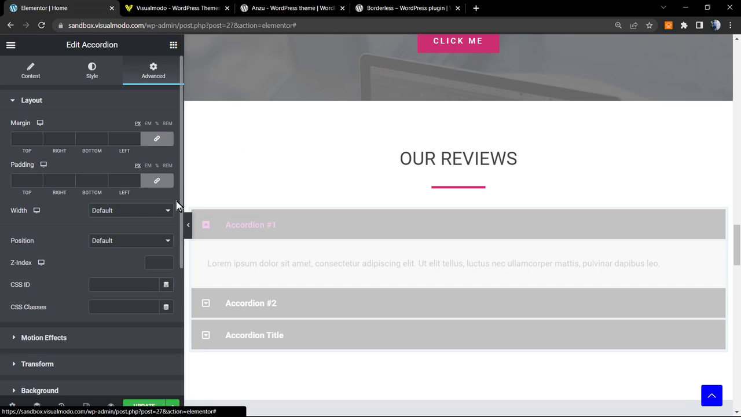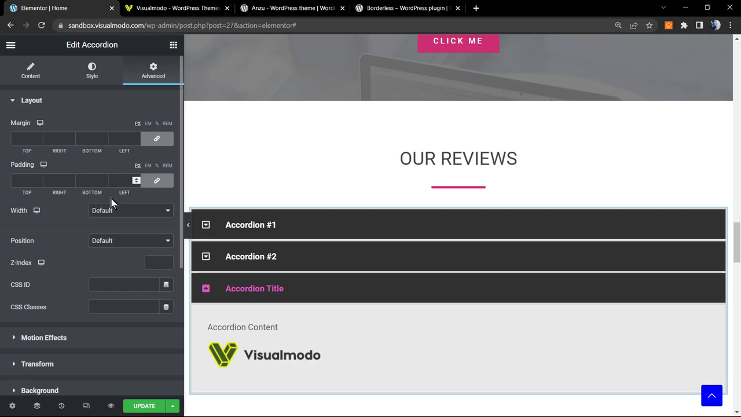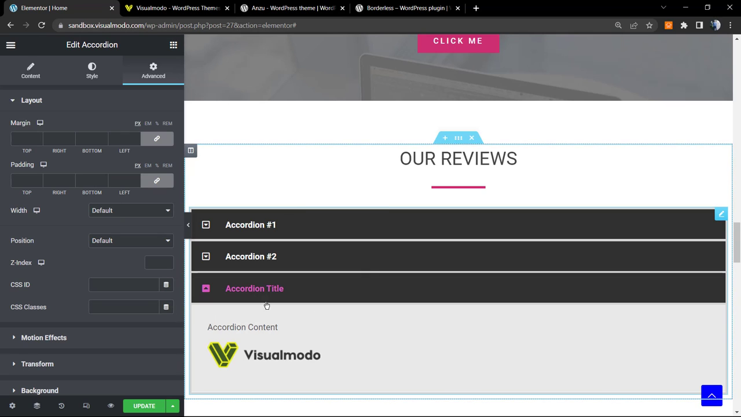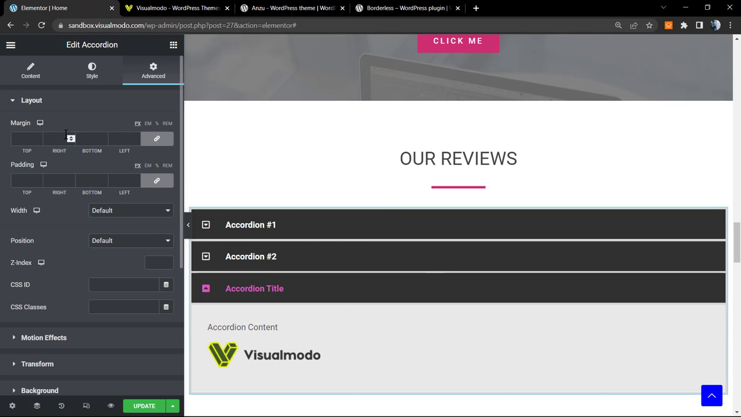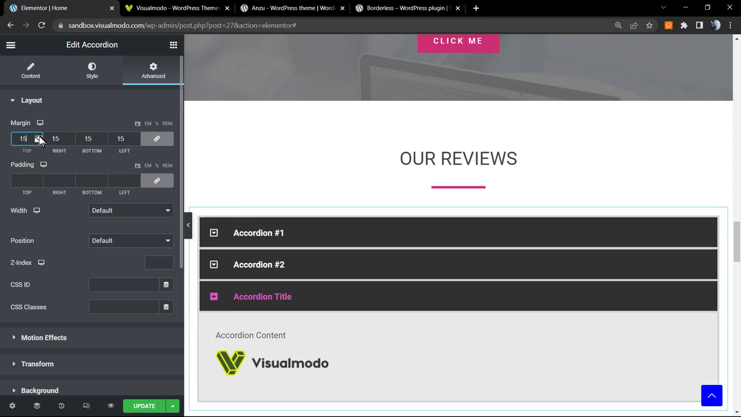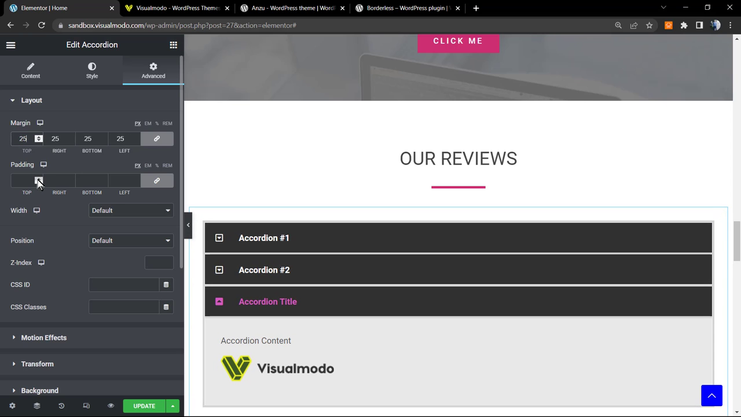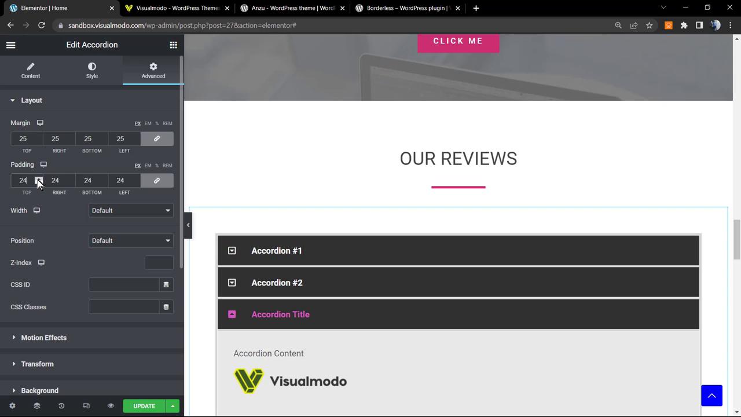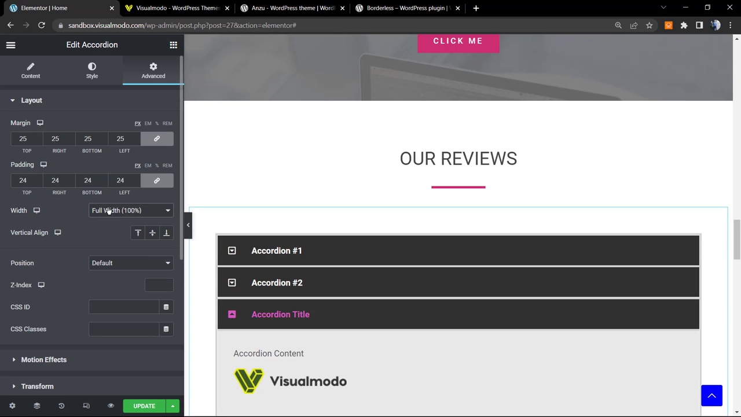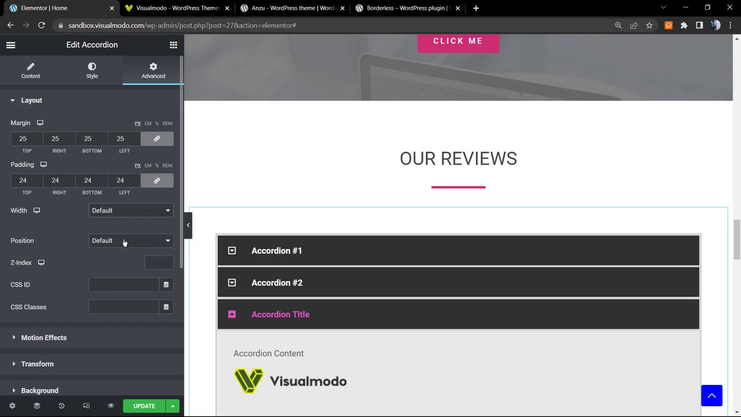And the final tab is the advanced one, where we can change the other parts. For example, this is going to explore the entire layout, the entire accordion. You can, for example, change the margin, change the padding, change the width, the position, the Z index, apply some class or CSS ID, and more options that I did explain in another video.